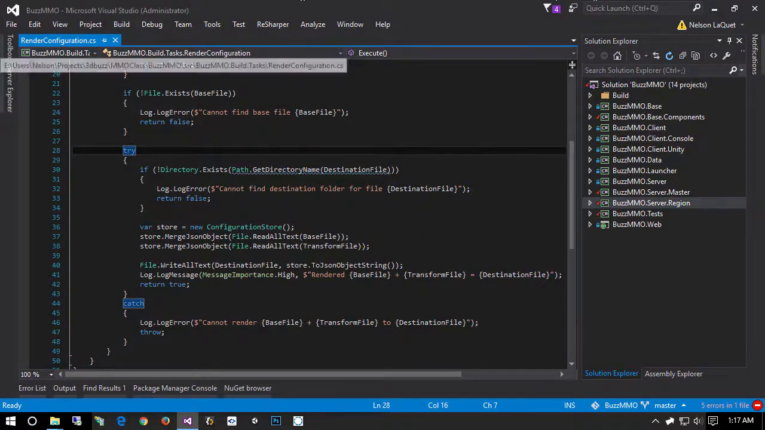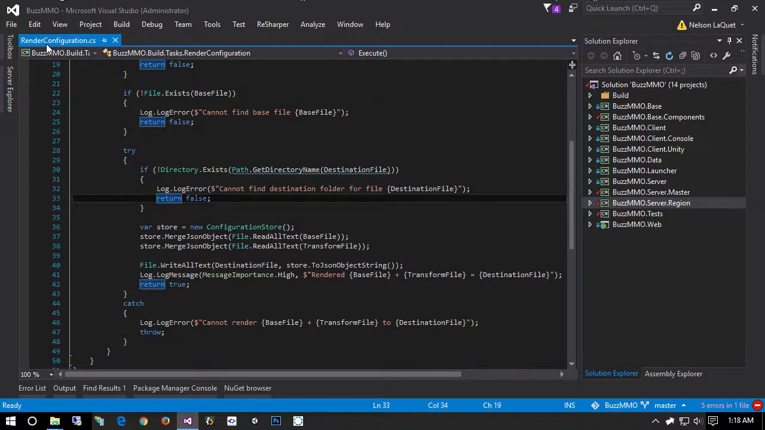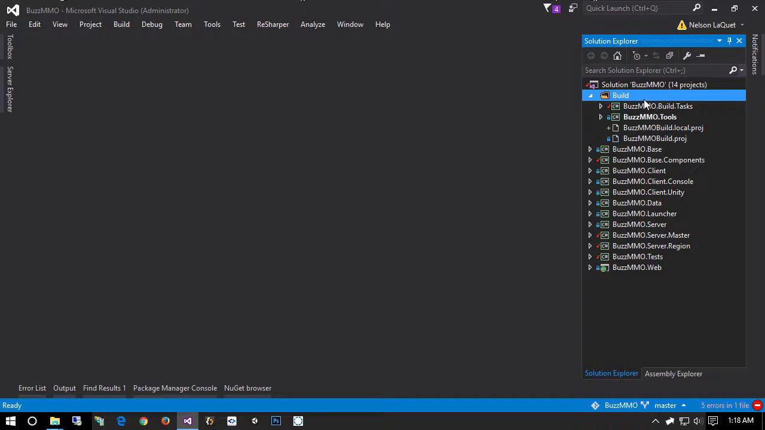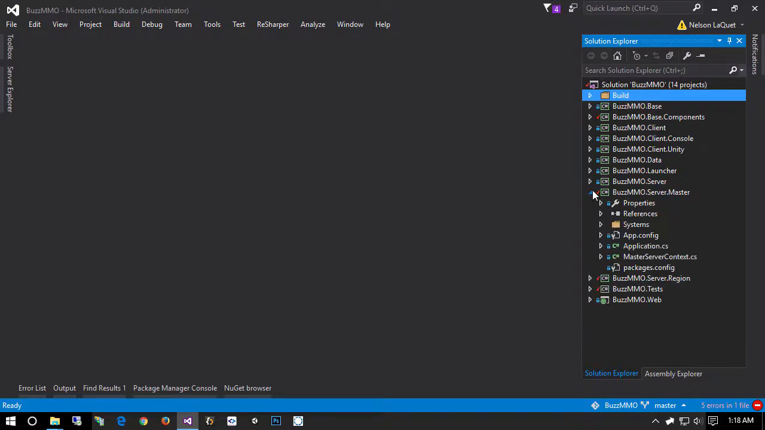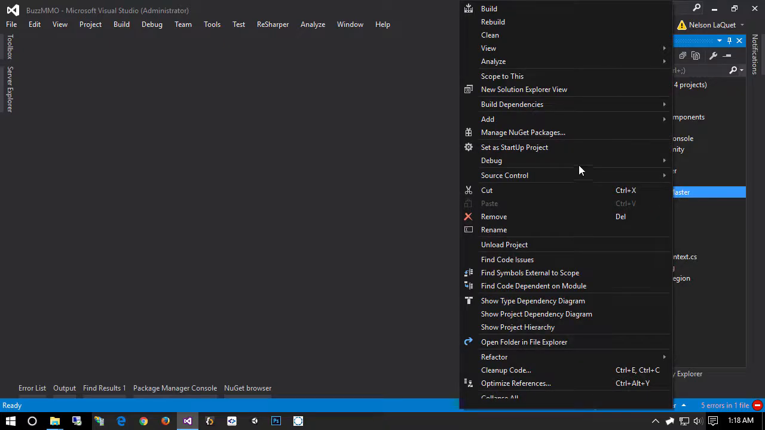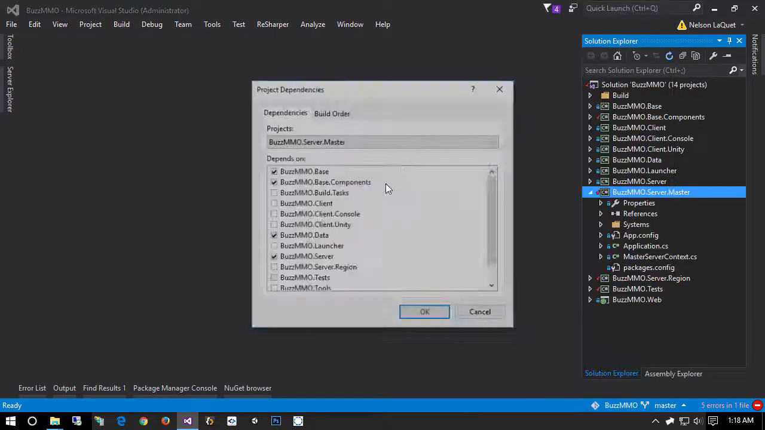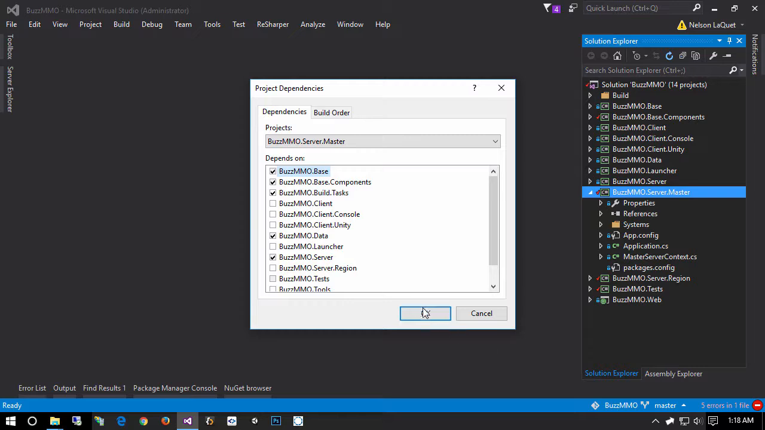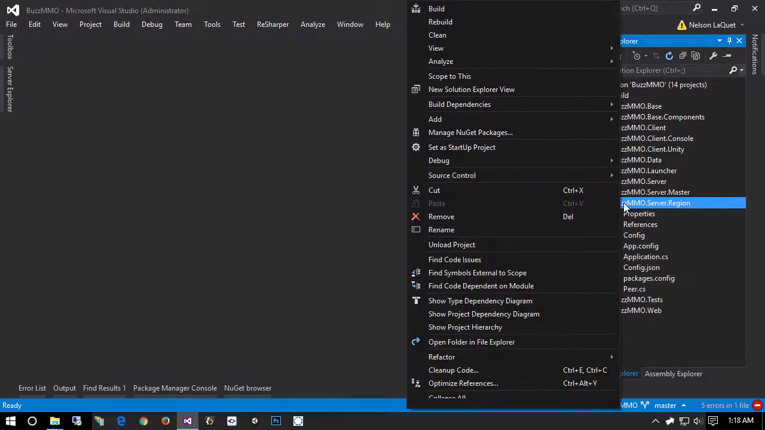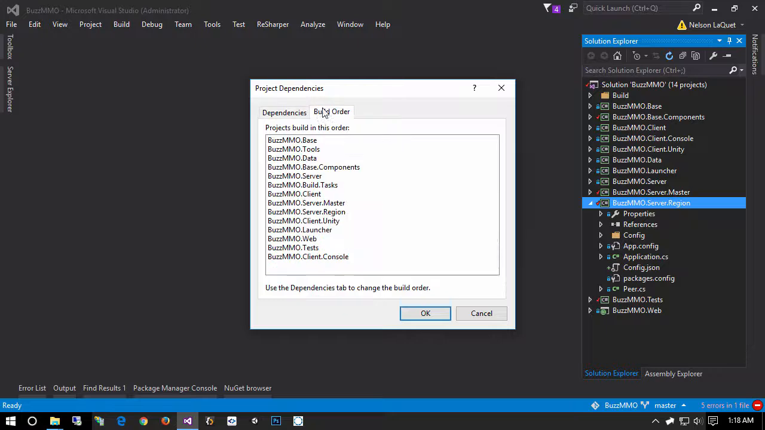I do want to go ahead and make a point. Now that our server master and our server region are using build tasks, I will go into server master and go ahead and right click and select build dependencies, project dependencies, and I will select build tasks. So that's built before that. And I'll do the same thing on region, so that if we ever change our build tasks, they will be compiled before everything else. And if we check out our build order, this looks about right.